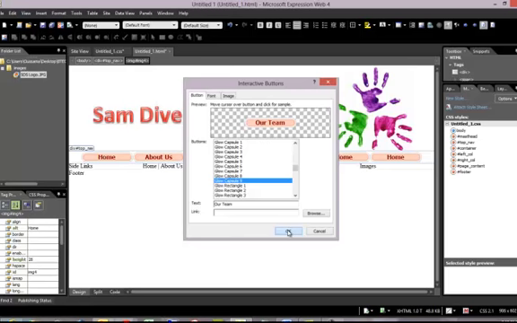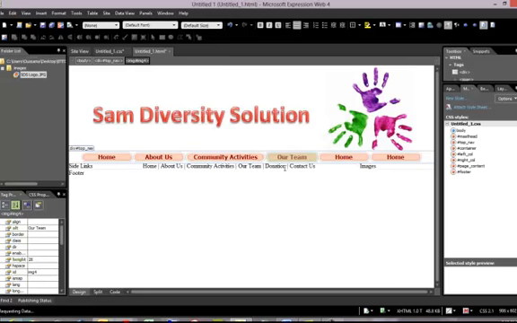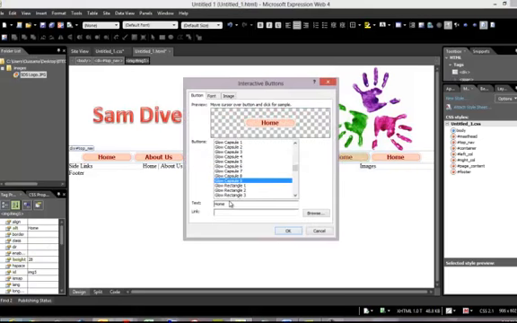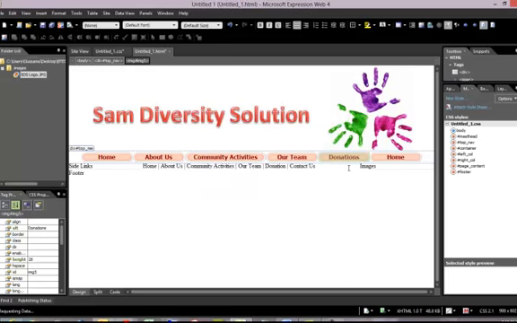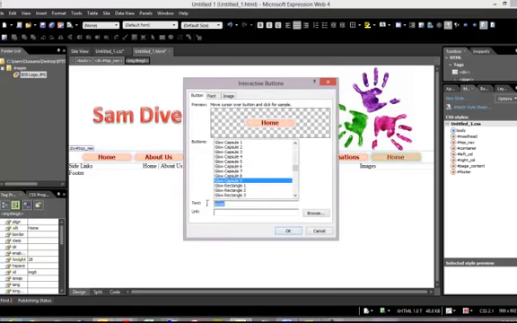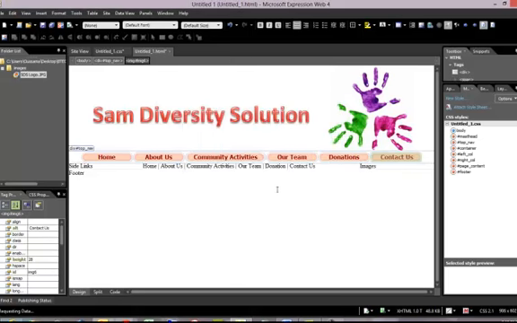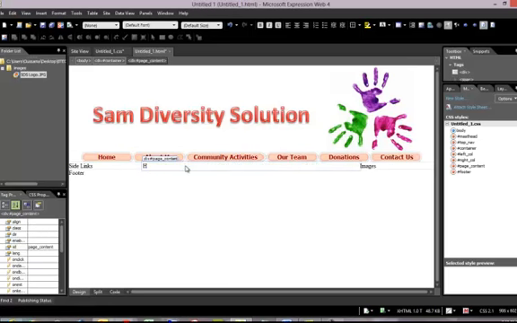We'll do the links later as soon as we are done with this. Donation or donations may be better. And the last one is Contact Us. I'm going to delete this information as I don't need it anymore. And on the left side, I'm going to add those links.